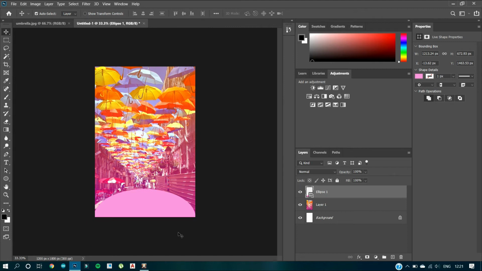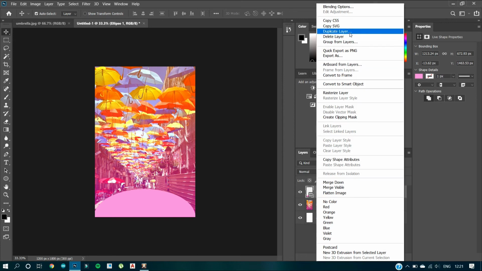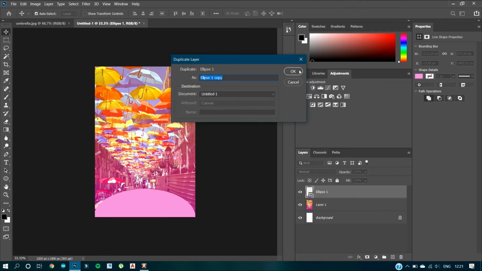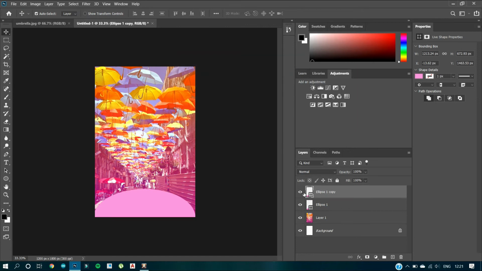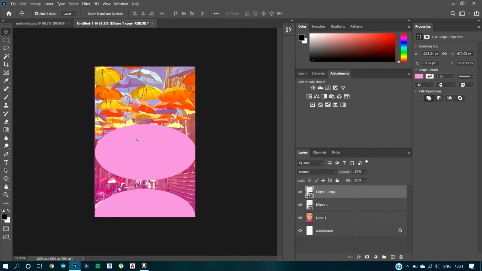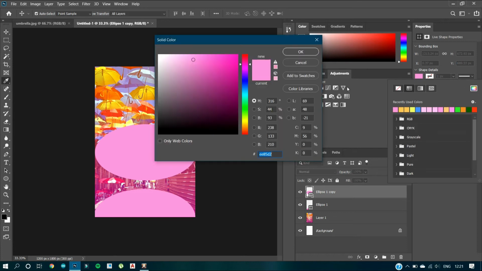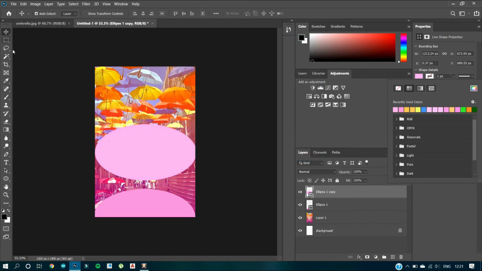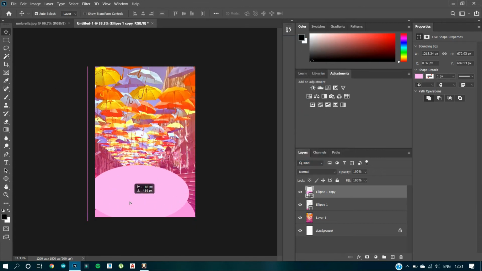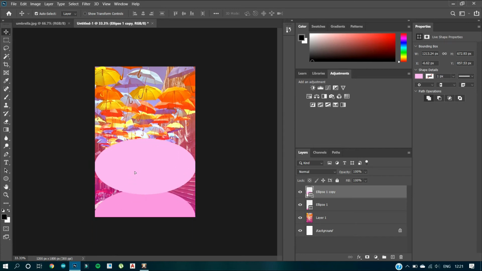To make one more ellipse, instead of repeating the same process, right click on the ellipse layer and select duplicate layer to duplicate the same shape. Select the duplicate layer and change the color. Just to show you that the duplicate layer looks like this, I've put it upside. Now just change the color and make it a lighter shade. After changing the color, again place it in the same place. To reduce the size, press Ctrl plus T to scale the image once again.